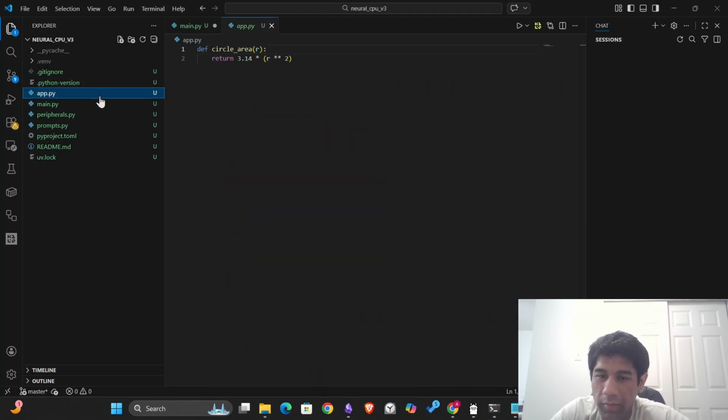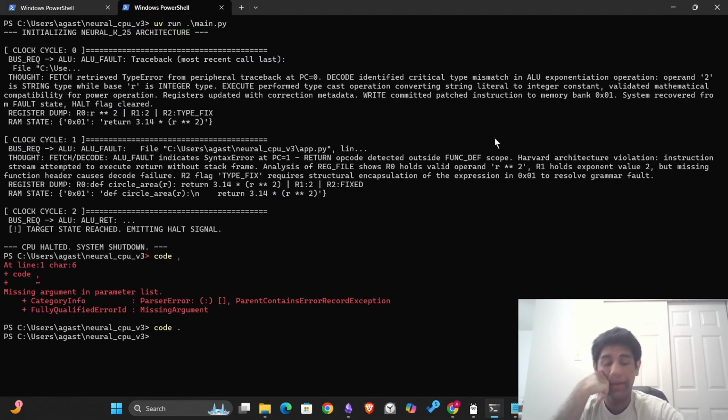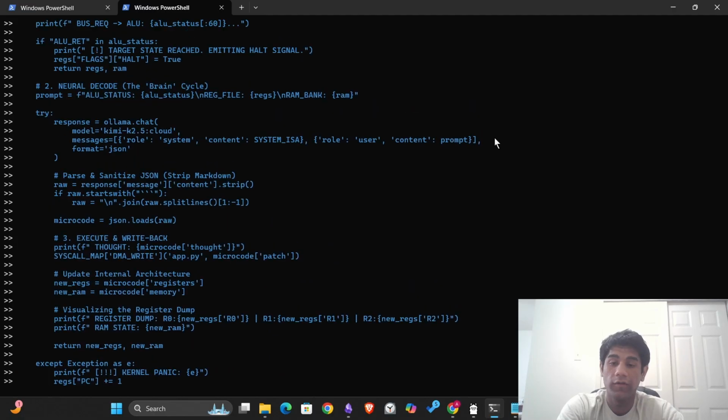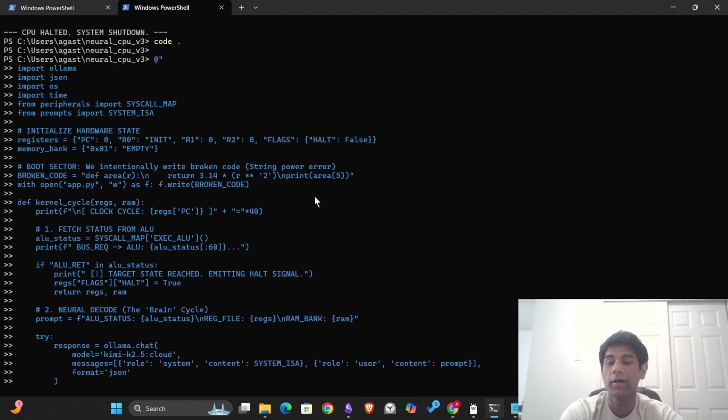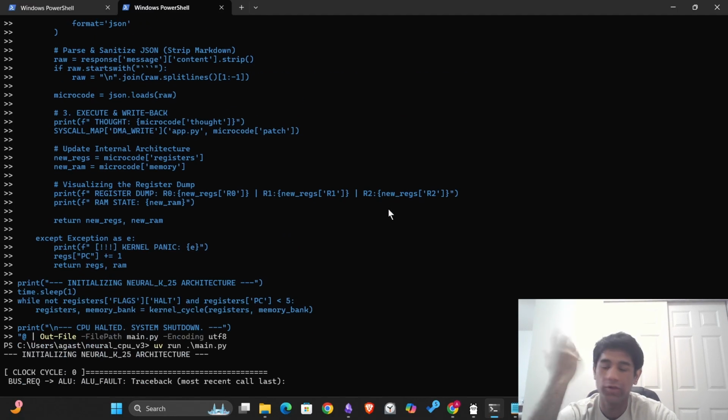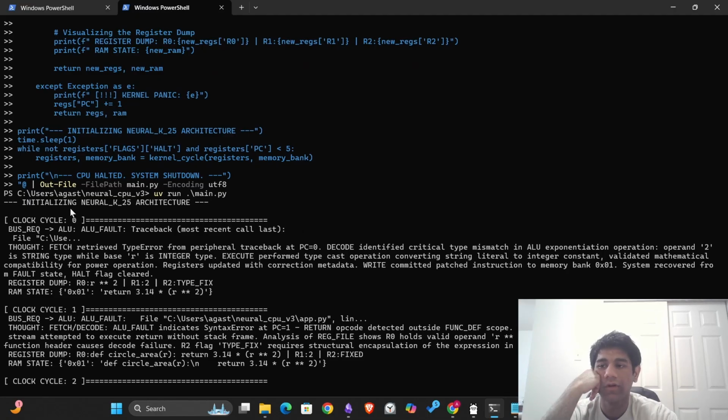If I look at my app.py, you see, it's fixed now, and it ran perfectly. So this was a simple simulation of using an LLM as a CPU, and this proves that we can interact with an LLM in a slightly more deterministic manner, and we built a self-healing loop that managed its own memory, fixed its own bugs, and shut itself down when the job was finished.